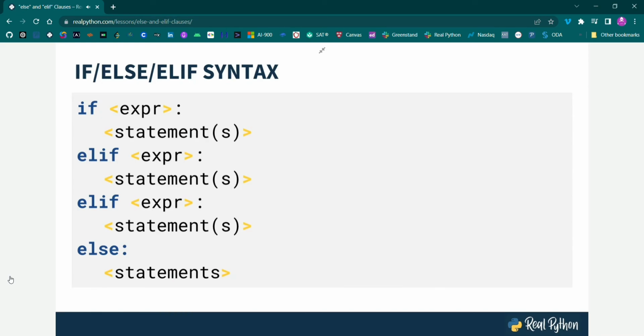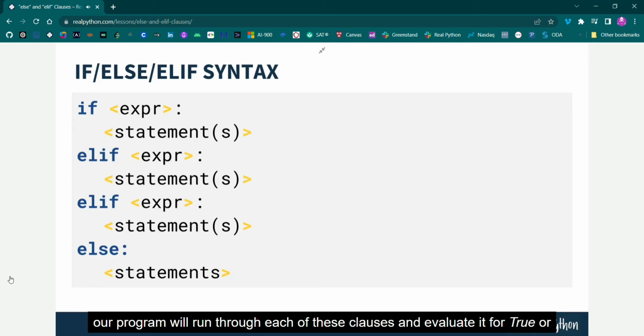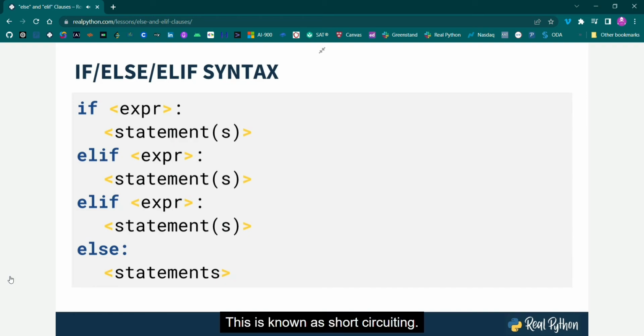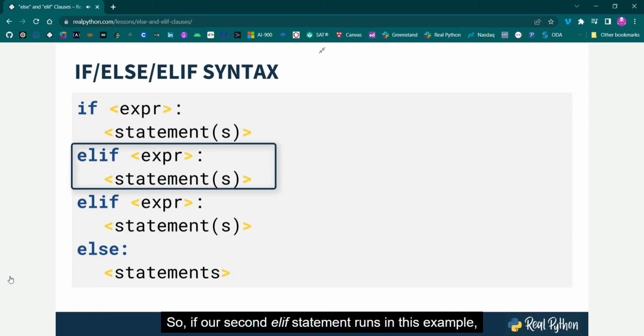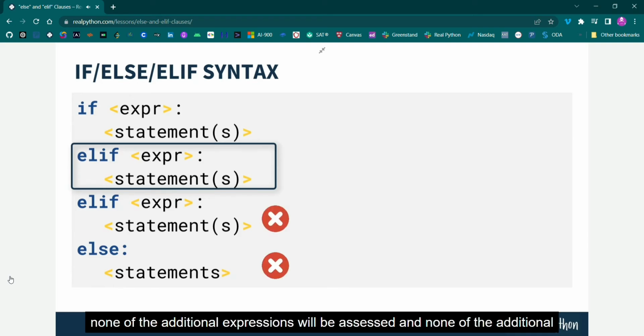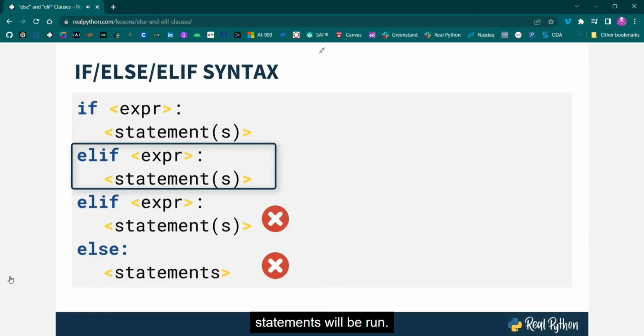In the syntax example, our program will run through each of these clauses and evaluate for true or false. As soon as it finds a true one, it will run the statement. This is known as short circuiting. So if our second elif statement runs in this example, none of the additional expressions will be assessed and none of the additional statements will be run.